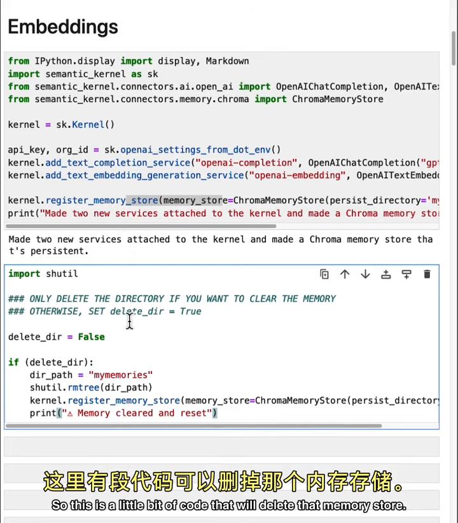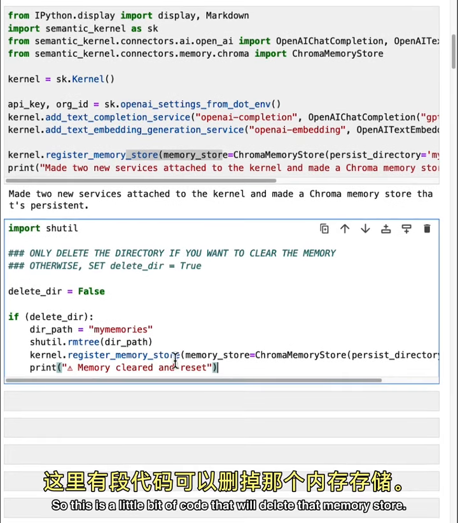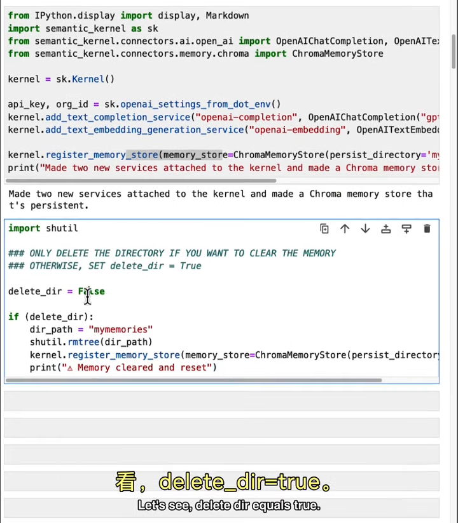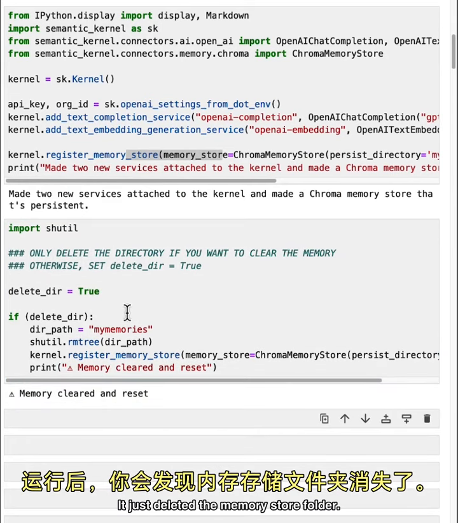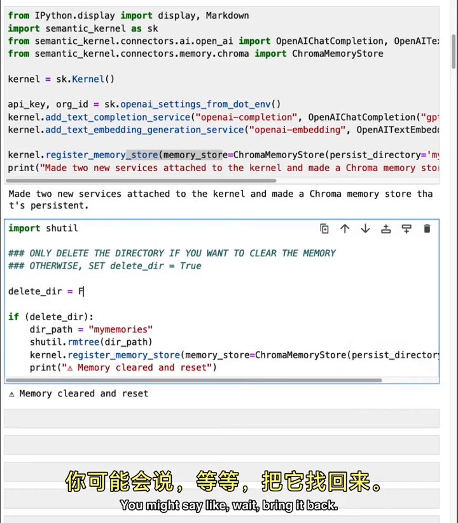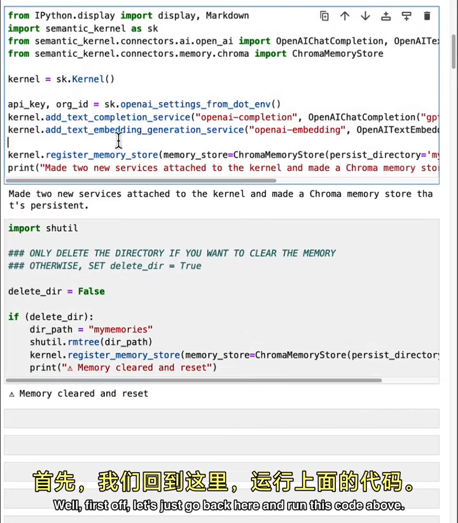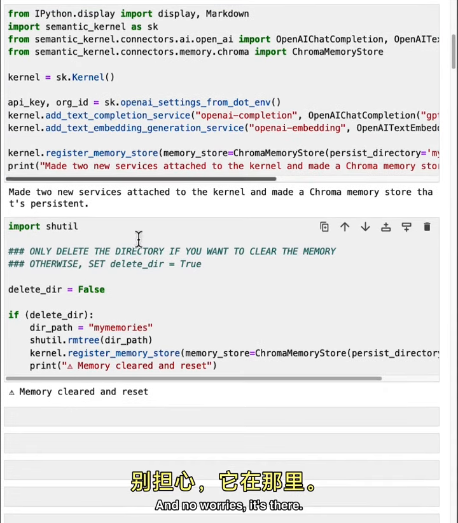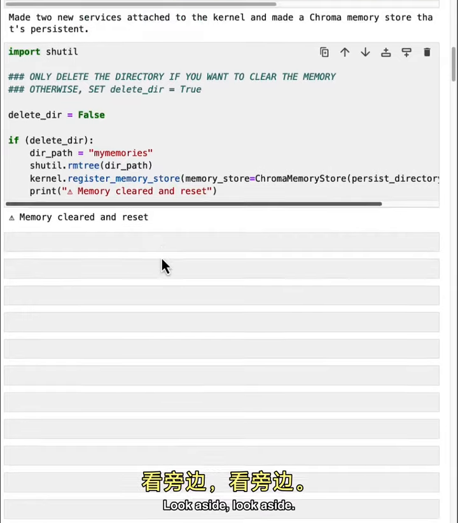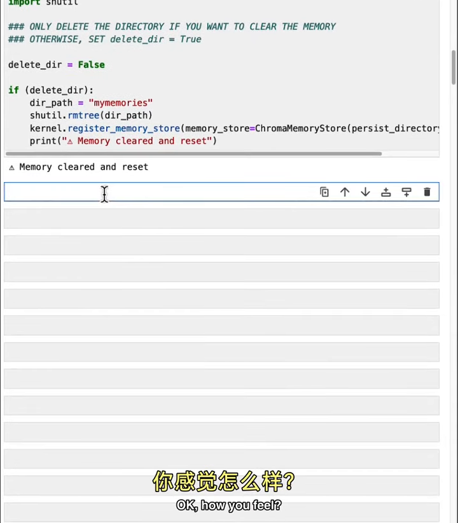So this is a little bit of code that will delete that memory store. Let's run it. Let's see, delete dir equals true. If I run this, it just deleted the memory store folder. You might say, wait, bring it back. Well, first off, let's just go back here and run the code above, and no worries, it's there. And let's just ignore this code, walk over it, look aside. Okay, how do you feel? We're here now.